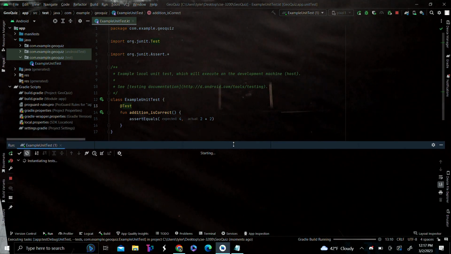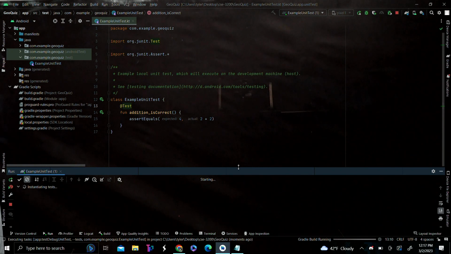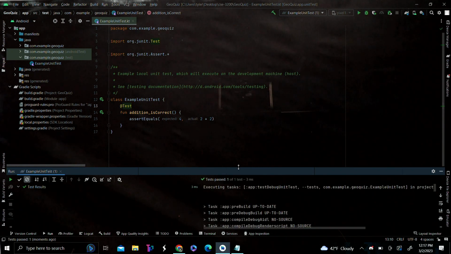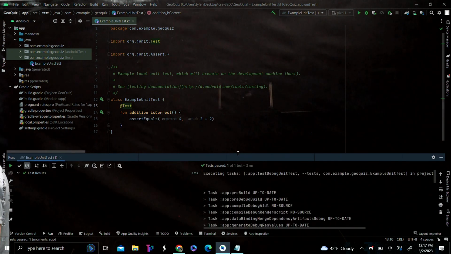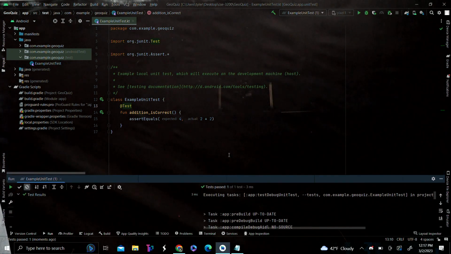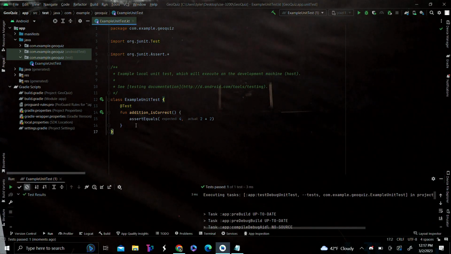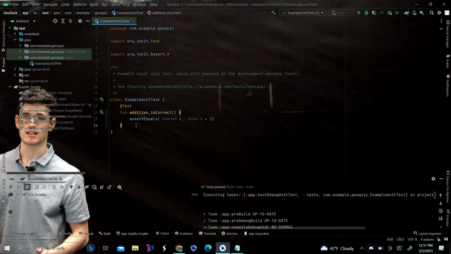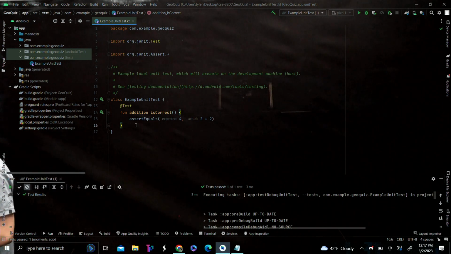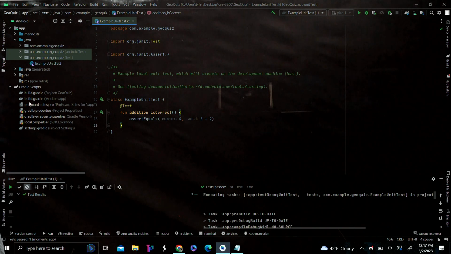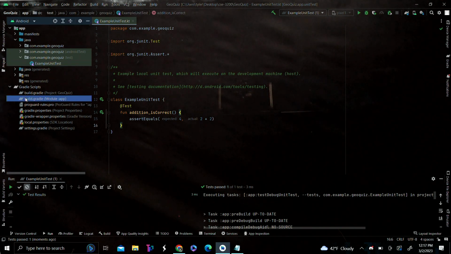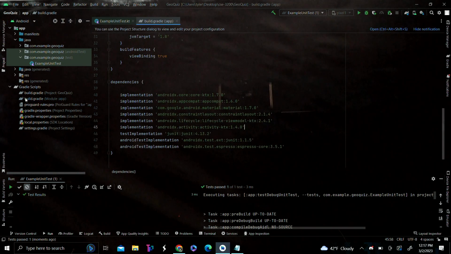This might take a second to load. And as we can see, we see test passed, 1 of 1 test. So this, as I mentioned just a second ago, is using JUnit 4, which is what Android Studio has by default. So if we want to change this to JUnit 5, we will have to make a few changes to the Gradle. So we can open that here, build.gradle module app. That's the one you want to open.